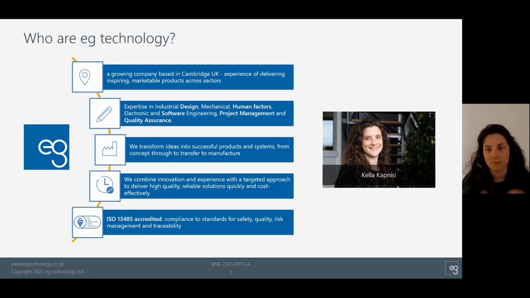And my name's Kella Kapnisi. I've worked at EG for nearly 4 years now. I'm a project manager here, and also have a keen interest in usability engineering in particular, as well as project management process development.